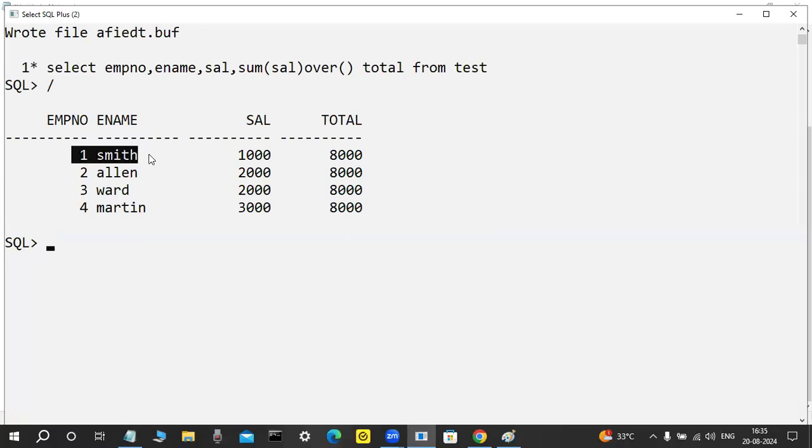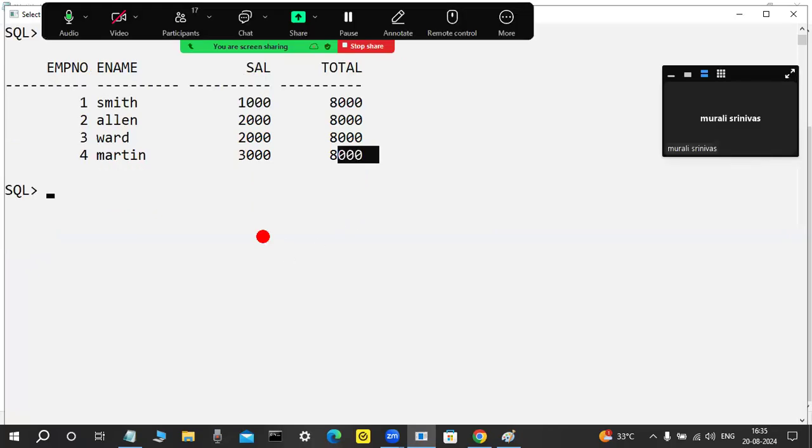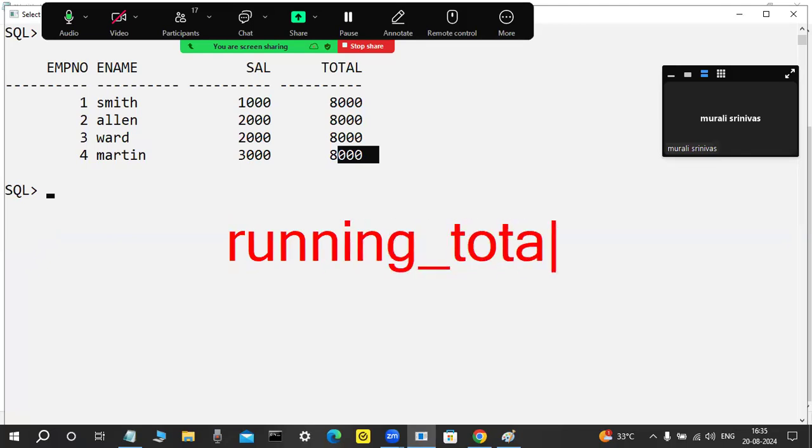Observe here, Smith's salary is there. This is a report, not a table. It will be generated from the table only. Here the total is 8,000, 8,000, 8,000. But I don't want it like this in my project. My manager is asking, Murali, I want to calculate a moving average, otherwise a running total. Anybody have any running total in cricket matches? For viewers, running total is important or not? I want a running total, they're asking.